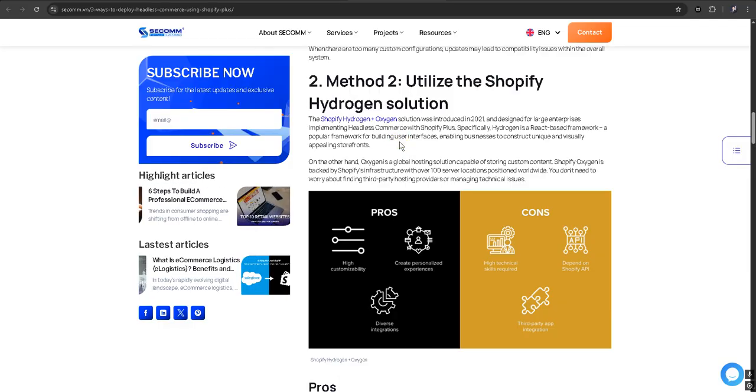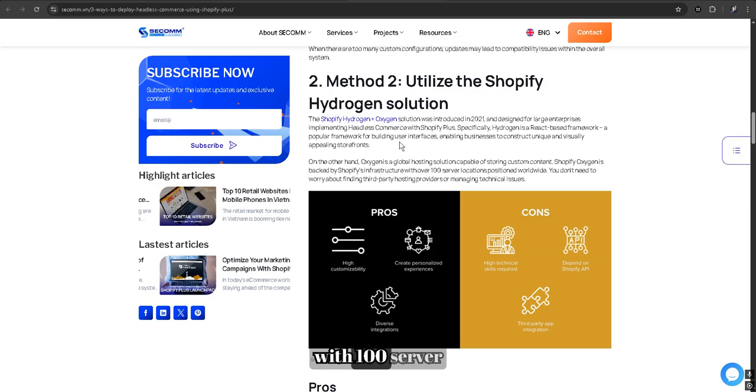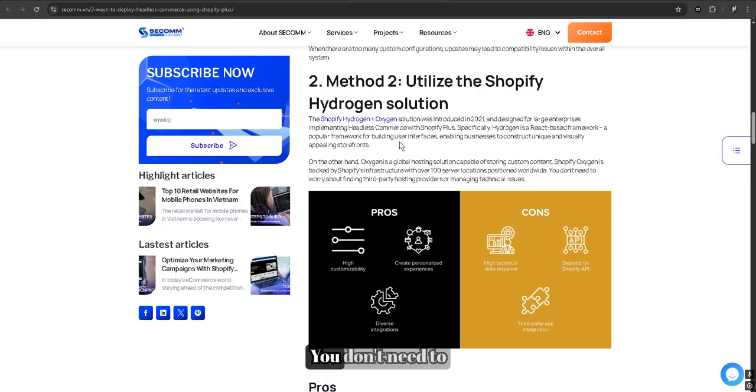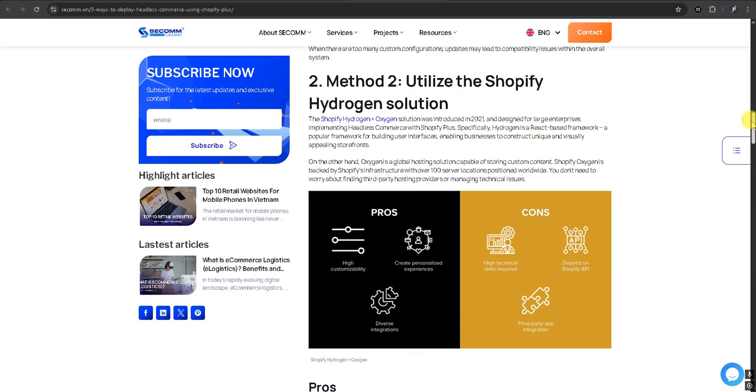On the other hand, Oxygen is a global hosting solution capable of storing customer content. Shopify Oxygen is backed by Shopify's infrastructure with 100 server locations positioned worldwide. You don't need to worry about finding the third-party hosting provider or managing technical issues.